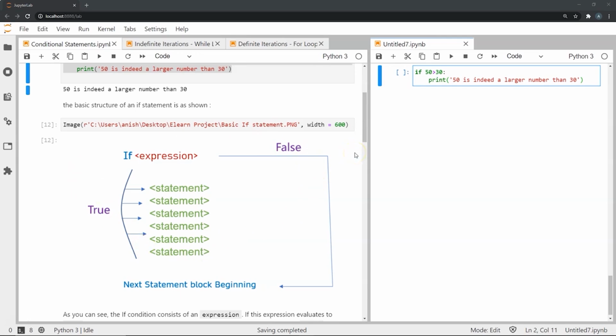Now let's break this down. What is this expression that we're speaking of? An expression in this context is a Boolean expression which evaluates to true or false. When we have an if statement with an expression, if this expression evaluates to true, then we execute everything below the if statement. Otherwise, we skip that portion. If it's false, we move on to the next statement block or the beginning of a new statement.